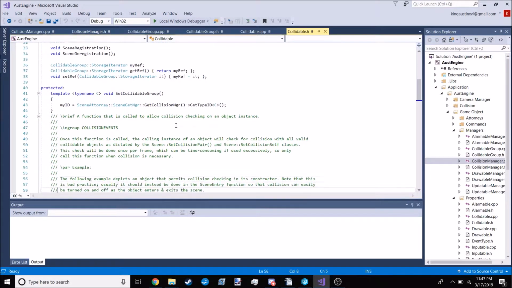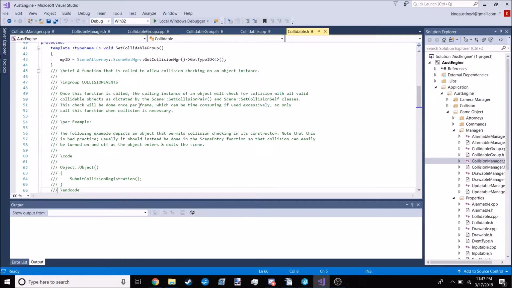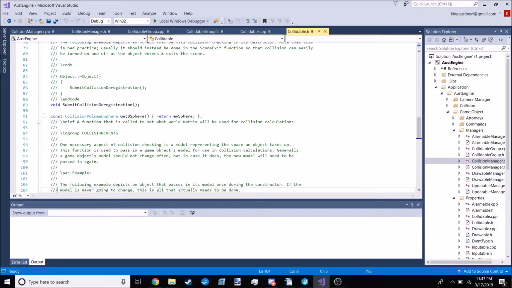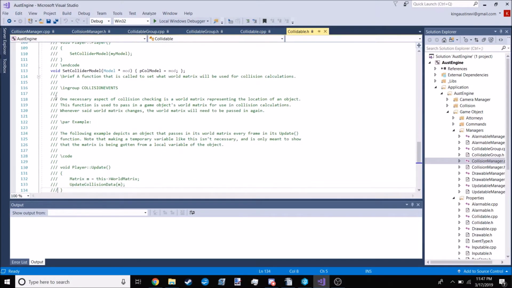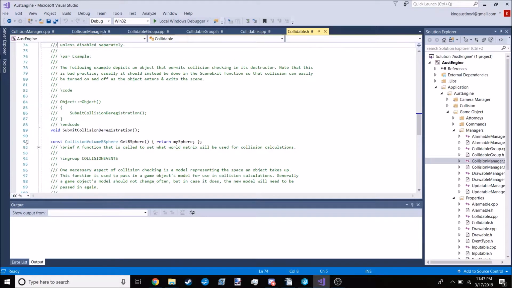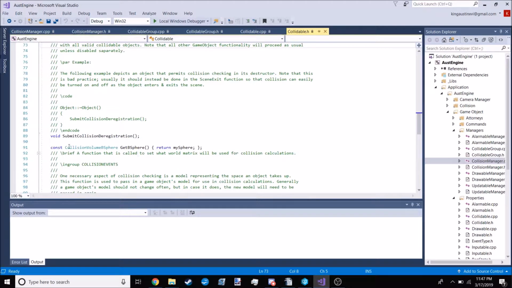So I have more documentation for the set collidable group, select collision registration, deregistration, B-sphere, and the collider model, and the collision data, because those are the ones that the user's actually going to be using.